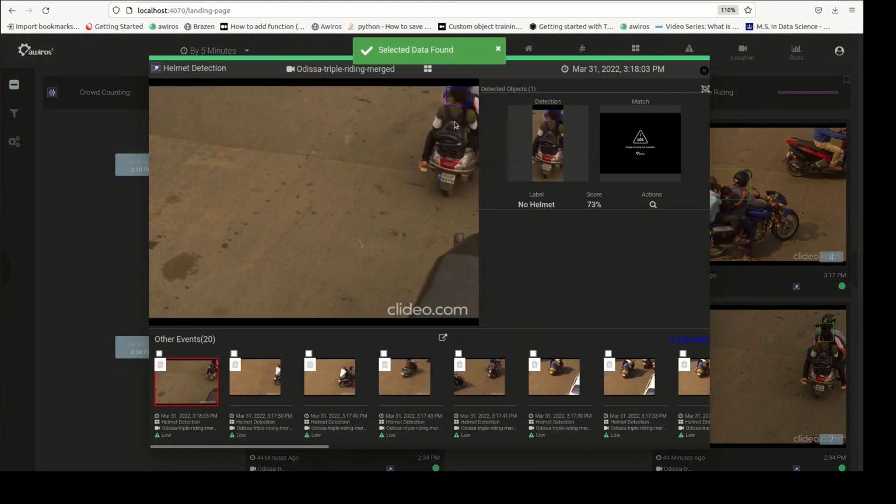Also, once a particular violation is caught, any number of integrations are possible. We can run a separate ANPR, automatic number plate recognition module, to read the number plate from this particular camera. We can generate e-challans, and multiple integrations are possible depending on the project requirements, which are very easy to execute as well.